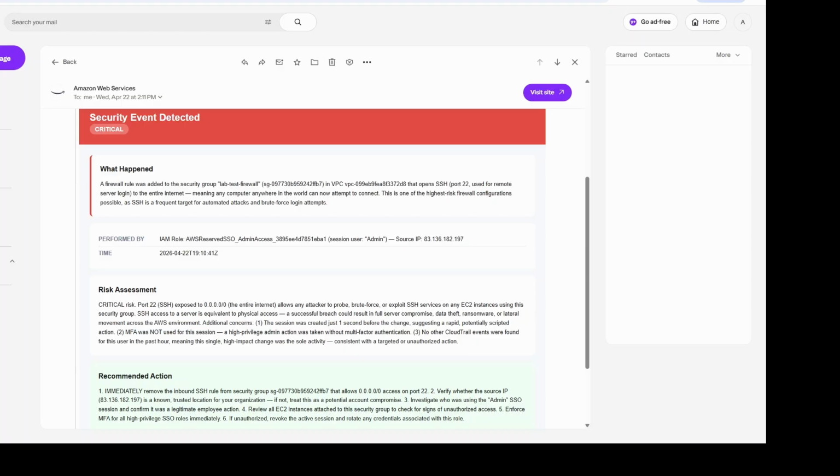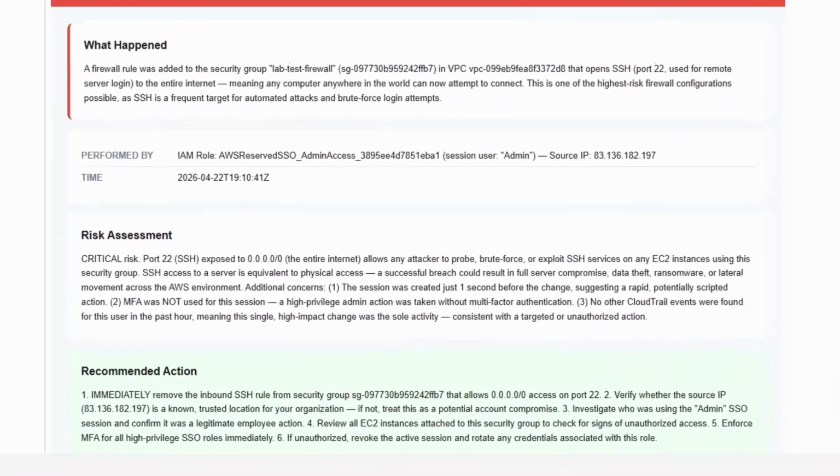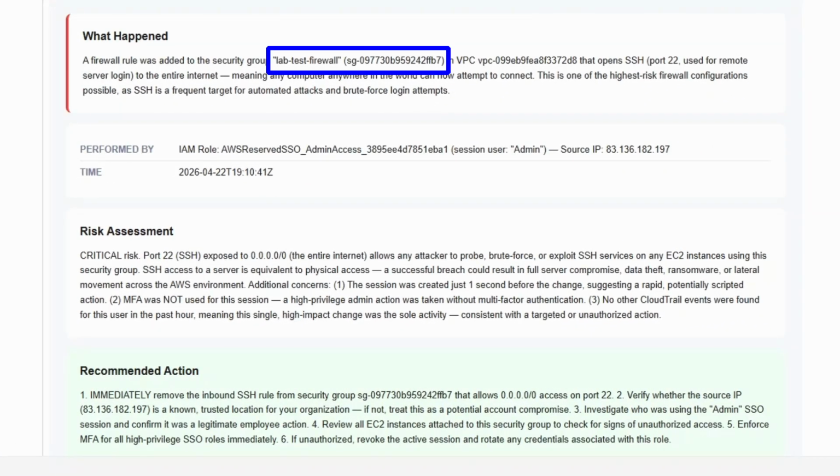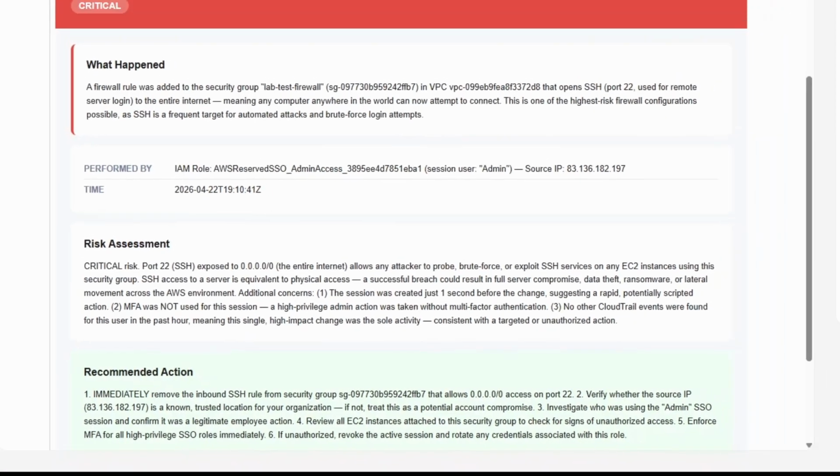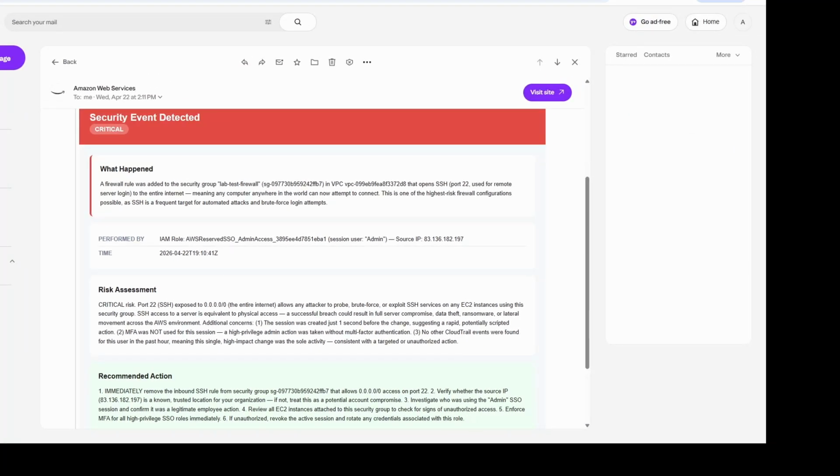Here we see the critical alert email. After I opened port 22 to the entire internet, the agent identified the security group, checked for MFA, assessed severity, and even gave remediation steps. This reasoning and explanation weren't hard-coded in the Python code. The agent generated that on its own based on the data.